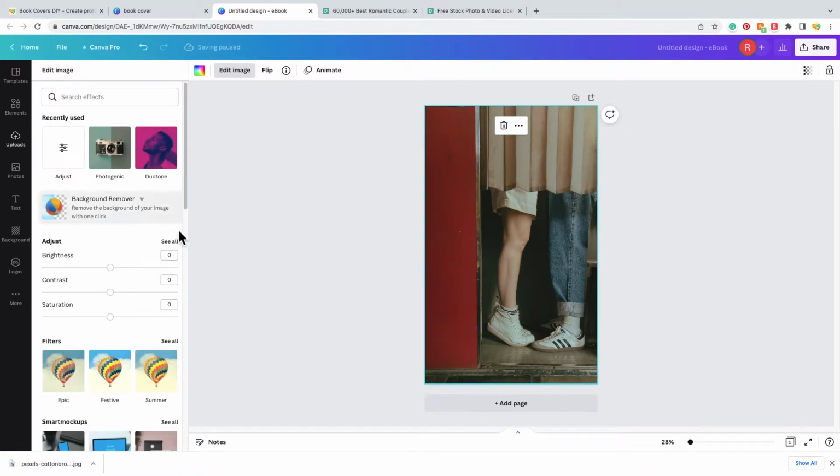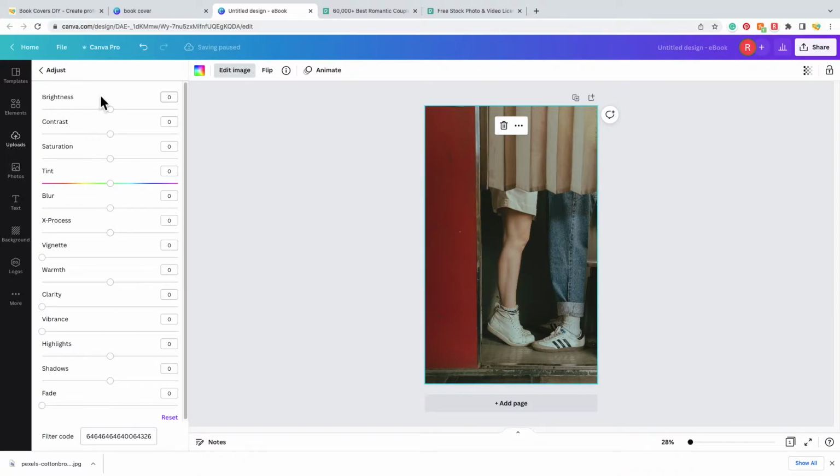Okay, now we can go up to adjust, click on see all, and I want to add a vignette. See how the edges get darker? I'm going to bring it all the way up so you can see. Okay, let's put it about 50, just to give it a little bit of a dreamy look to it.